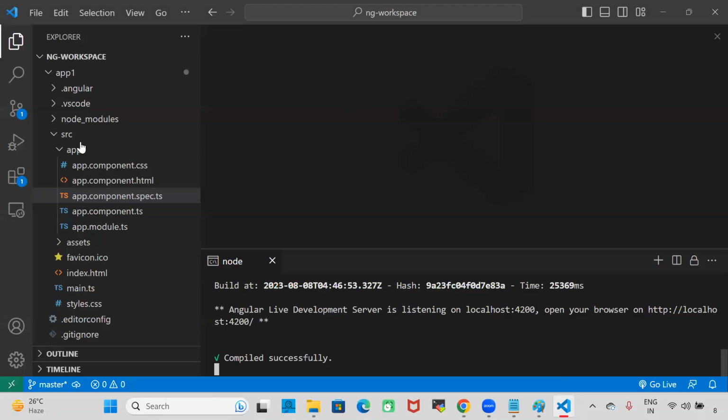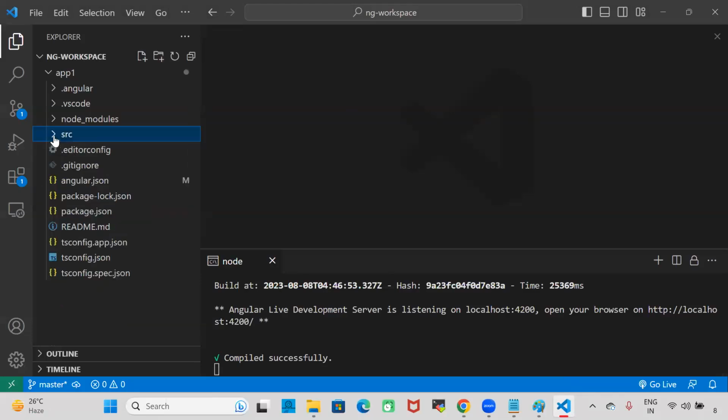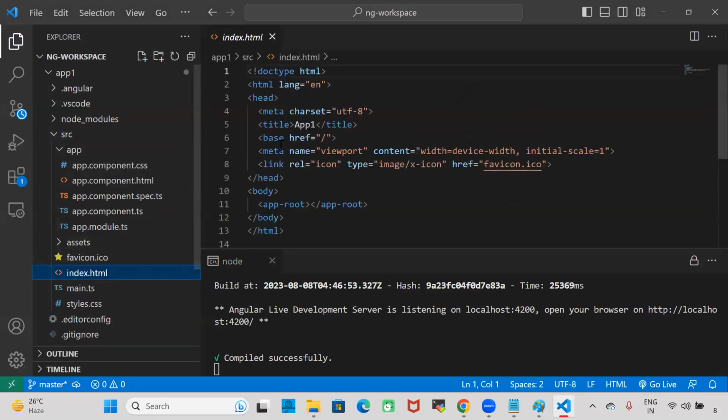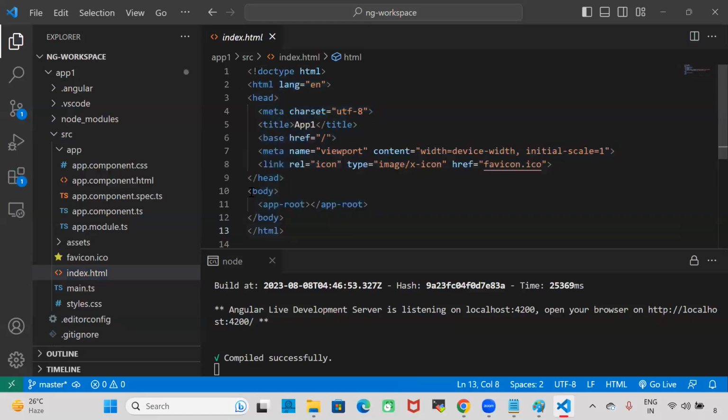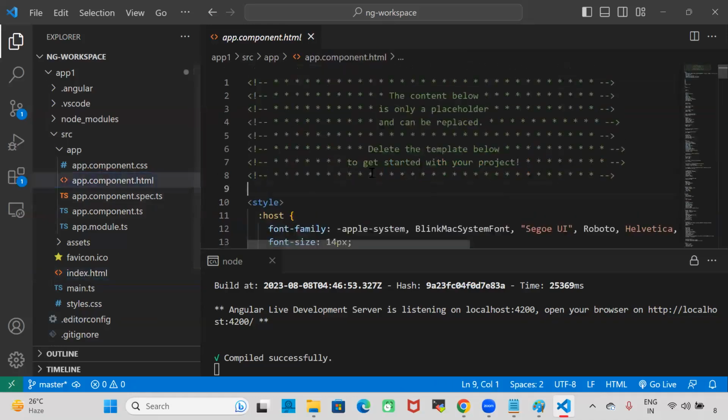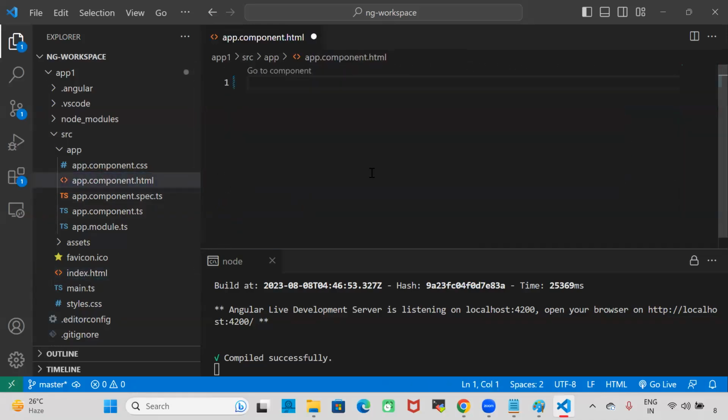By default, the Angular application execution will start from index.html. This is the index.html file. It is the web page, and all the other web pages will be updated in this index.html file based on the selector. In the index.html file, app-root is available. This is the selector of our app component. In the app.component.html file, let me remove this default content.